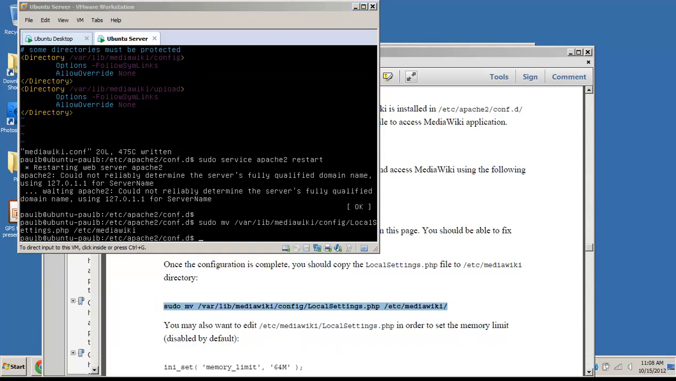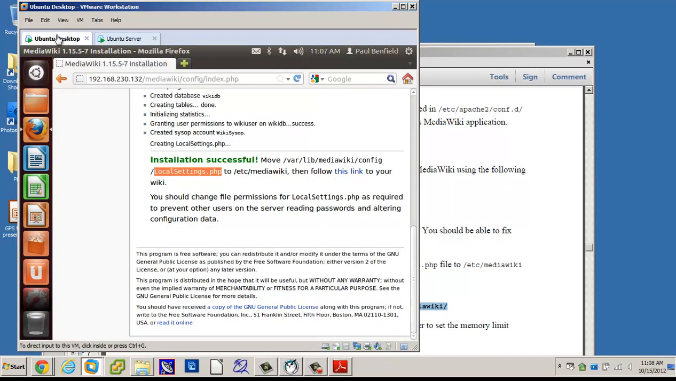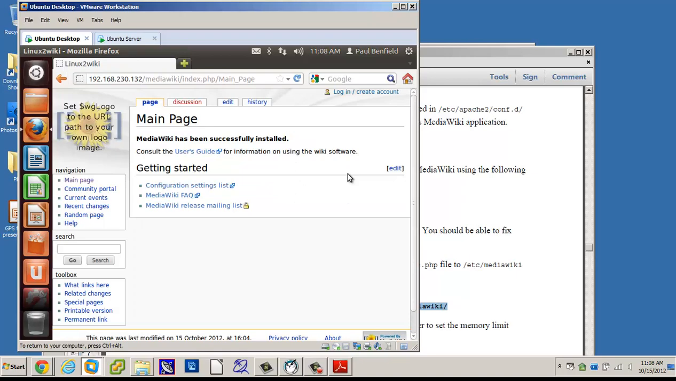Okay, now the moment of truth. If you go back to your desktop, it says move the file from this directory to this directory, then follow this link to your wiki. You click on this link and you should come to your main page. The MediaWiki has been successfully installed.